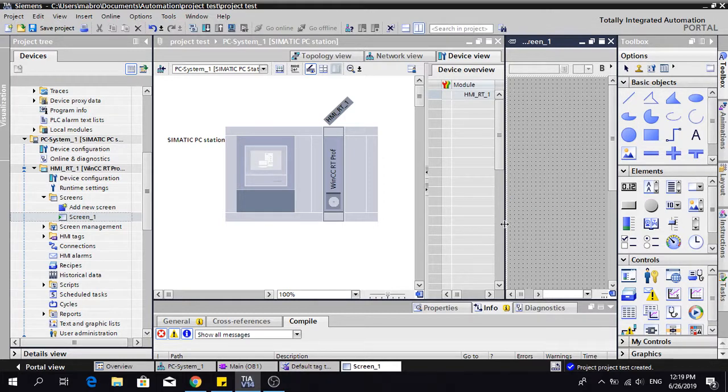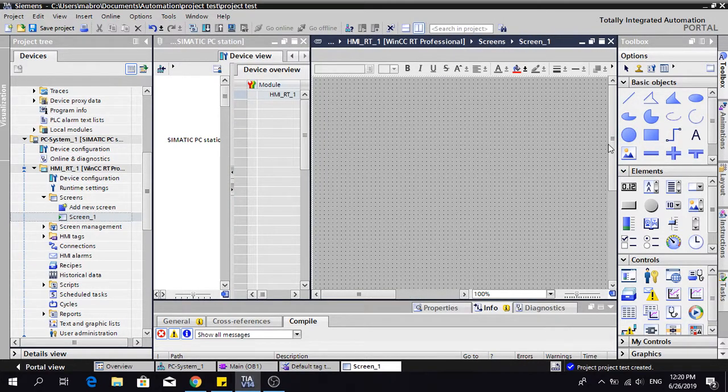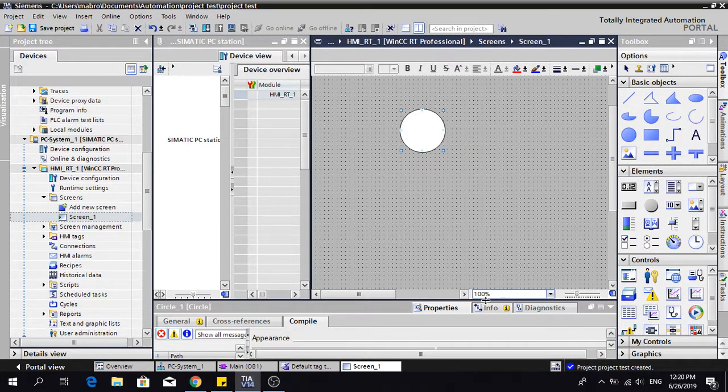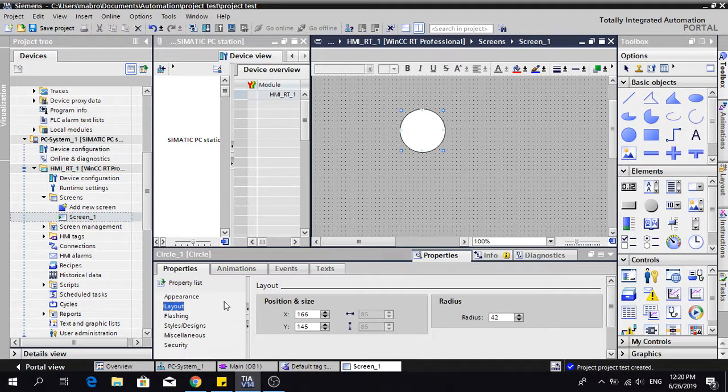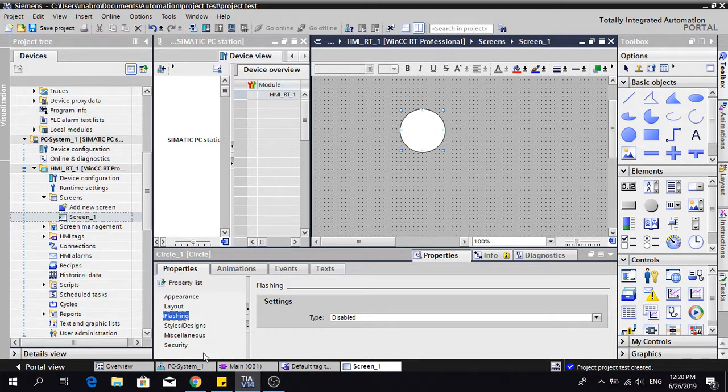That's it guys. Our screen is created here, and you see guys the little lateral tab here has changed because we are creating the screen, and also this functionality is working with our screen. If you want, for example, to create this circle, we just drag it here, and you can add it and edit it as we want. And if you want to see the properties, you double click here, and the properties appear here, just of this circle in our screen. We can modify its layout, flashing, style designs, miscellaneous, security of this little circle.